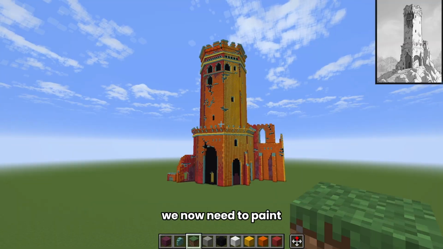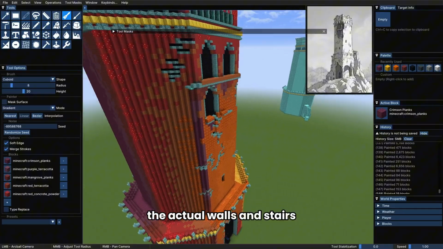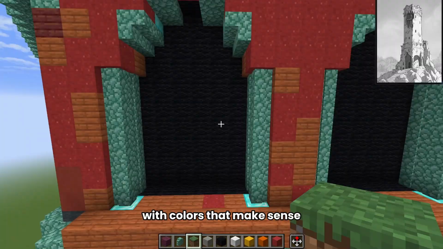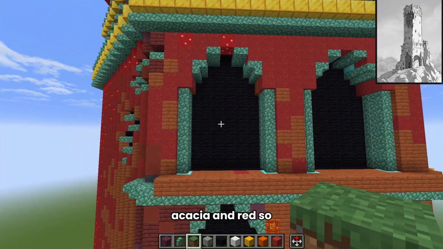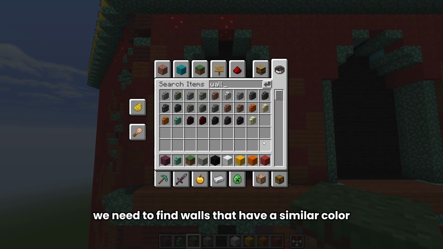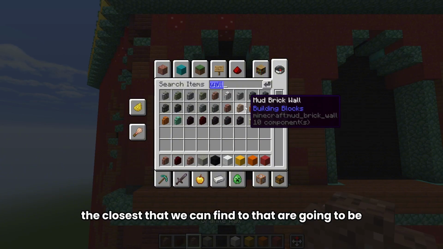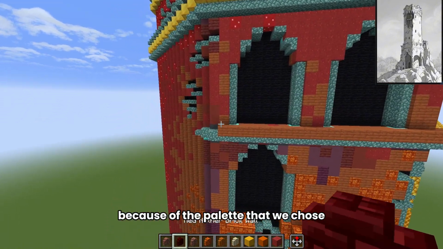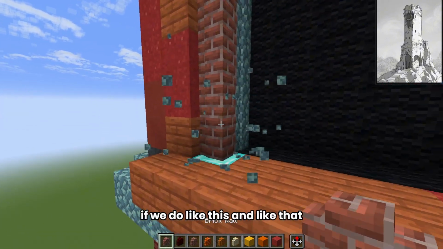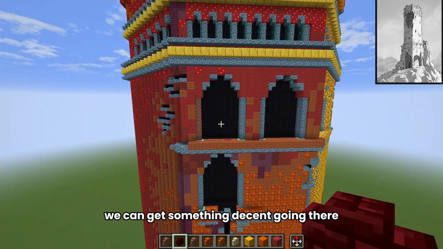So just like that, we have applied the color palette to our build, and I think the result is very cool. We now need to paint the actual walls and stairs with colors that make sense. So we have acacia and red, that's basically what we have. So we need to find walls that have a similar color to that. The closest that we can find to that are going to be these walls. That's something that happens because of the palette that we chose, but I think that we can work with that. If we do like this and like that, we can get something decent going there.